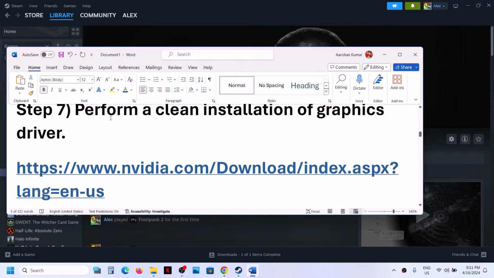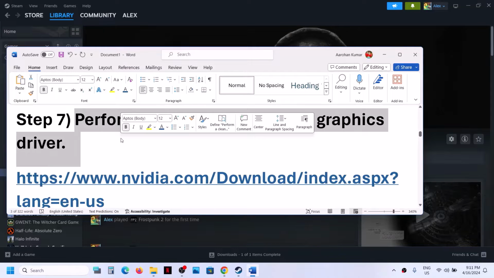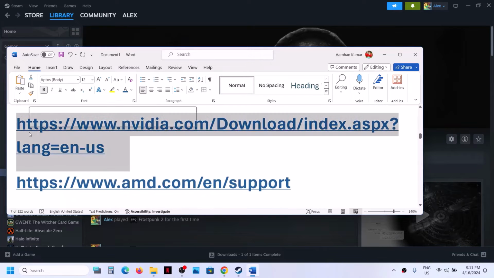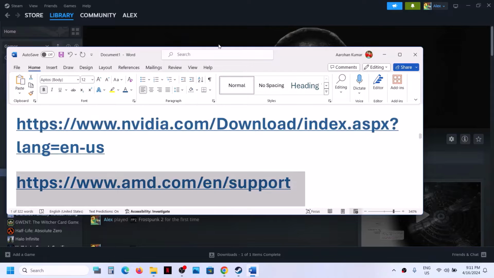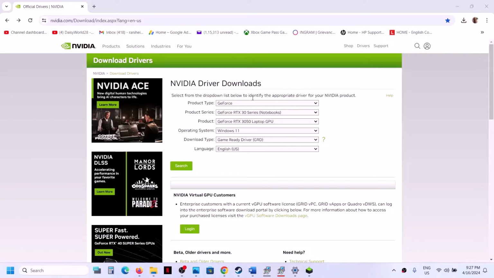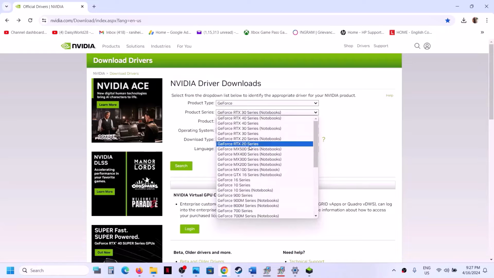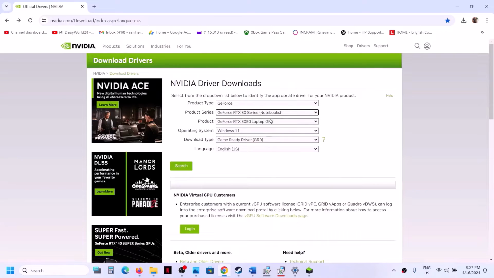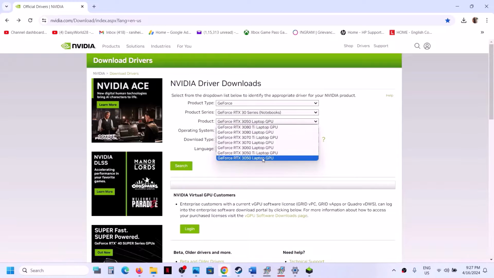Now the next step is to perform a clean installation of your graphics driver. So if you have Nvidia card, go to Nvidia website. If you have AMD card, go to AMD website. I'm showing for Nvidia. So go to Nvidia website and then select your product type. For me, it's the GeForce experience. So select your product type and then select the right series. So whichever is your series, select your series. In my case, it's 30 series. So select your series and then select your graphic card.